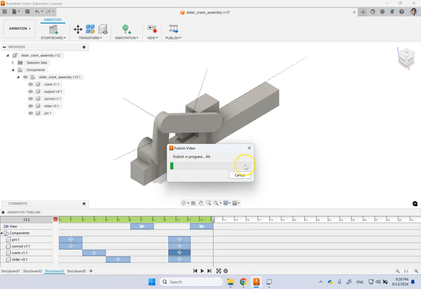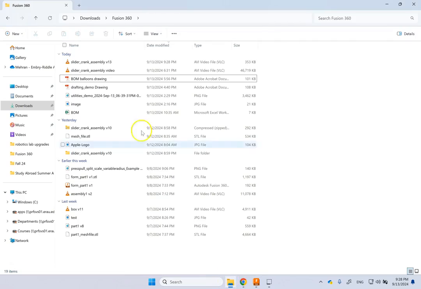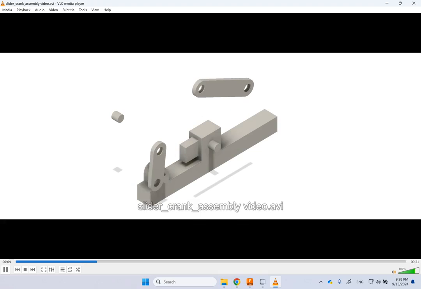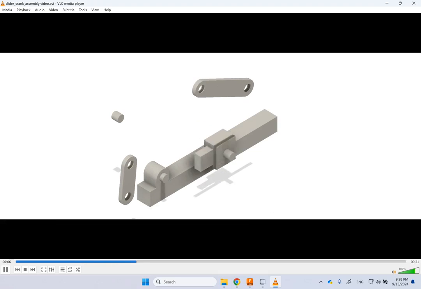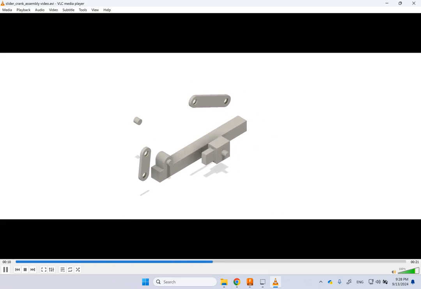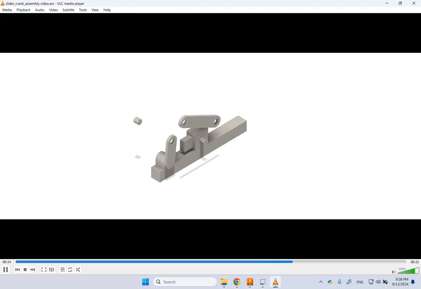And once this goes to 100%, you should be able to get a video like what I have over here. Look. And this you can import in any presentation or anything because it's just an AVI movie. So you can just publish this, explode and unexplode, or you might call it collapse in other CAD software.